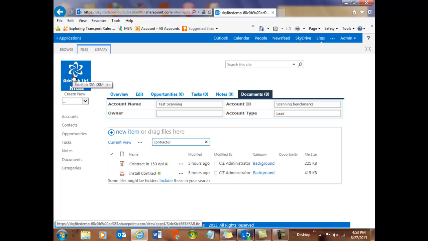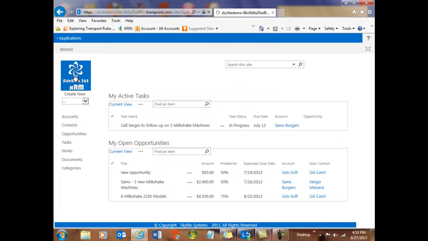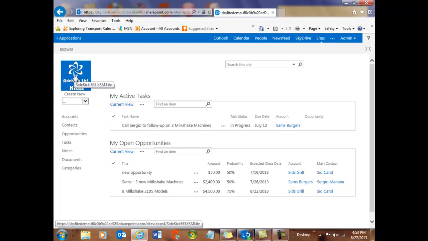So let me recap what I showed you and explain again what we're offering. SideKick 365 xRM is a way to manage your sales pipeline. We have an add-in that lets you take scanned files and push them into accounts or opportunities. And what's great is that we don't really care what you use to collect those image files. In this case, they're PDFs, but they could be TIFFs, they could be a number of things. So we're fairly agnostic when it comes to what vendor you use to capture the images from paper.